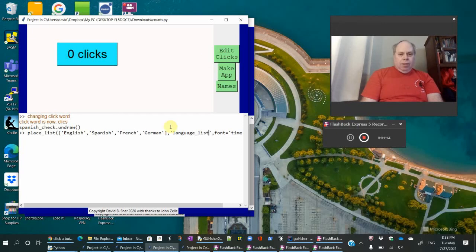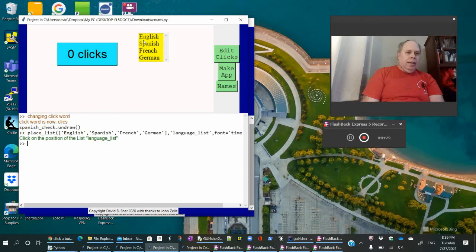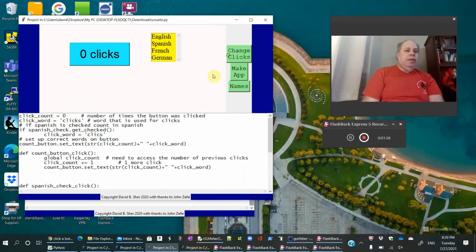And what I'm going to do now, times 16 that is, and now I'm going to hit enter. And we're going to put the language list right over here. So the idea now is, when I select the language, it's going to change into that language. So we're going to change this a little bit.